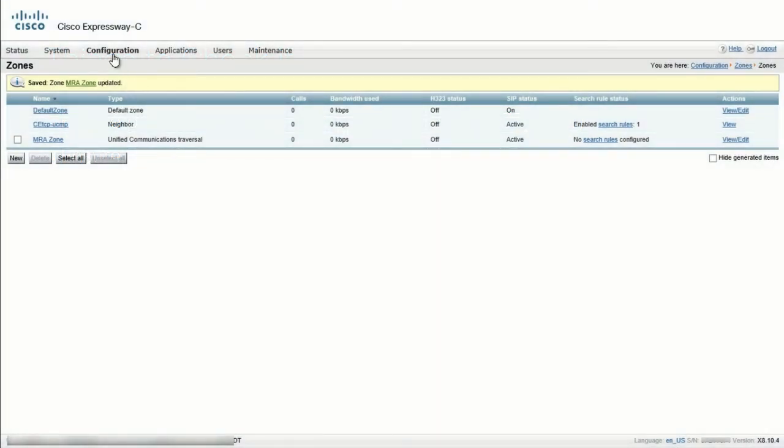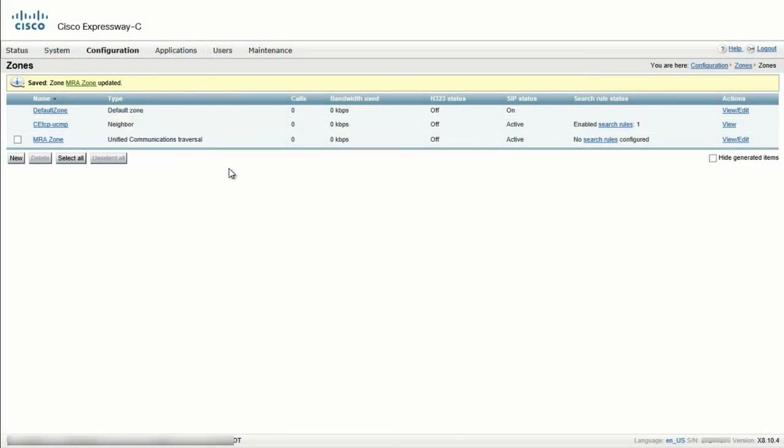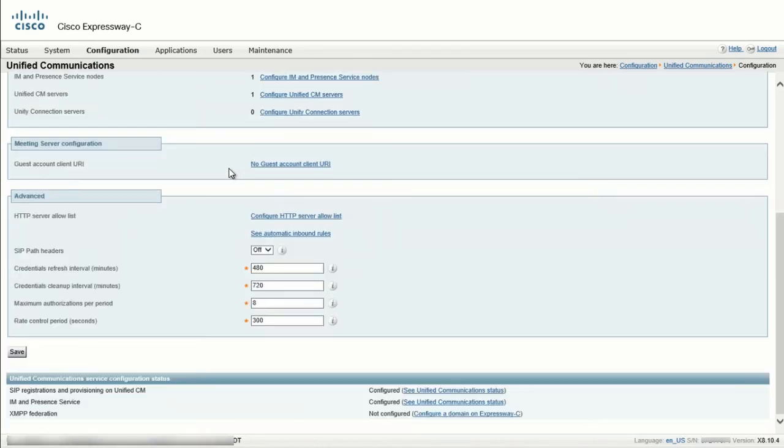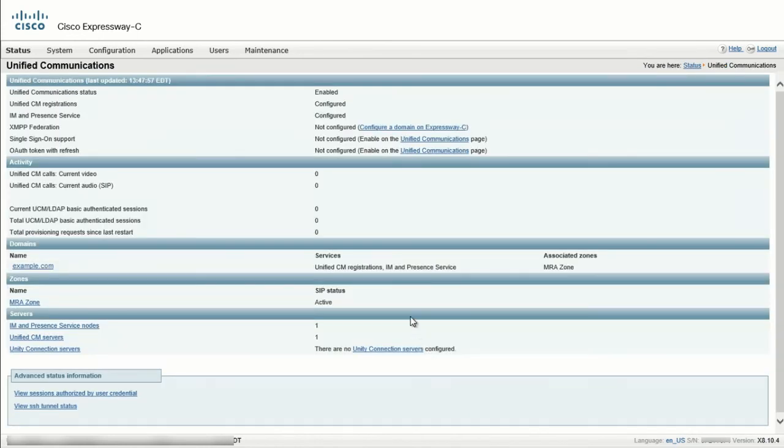Now that everything is up, we just need to check status. I'm going to check the Unified Communications status from the bottom of the Unified Communications configuration page. Another place to get to this is to go to Status, Unified Communications. Checking this page on the Expressway C is a great way to see if anything is wrong, because it's going to show you both traversal zone problems and if you have any problems connecting to your internal infrastructure. Basically, if you see anything in red on this page, that's something that needs to be addressed.